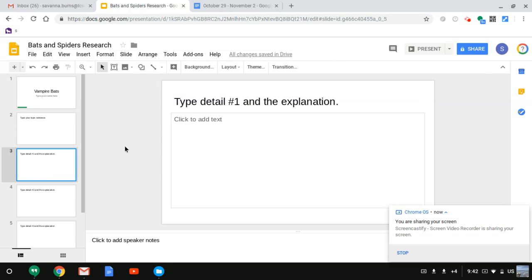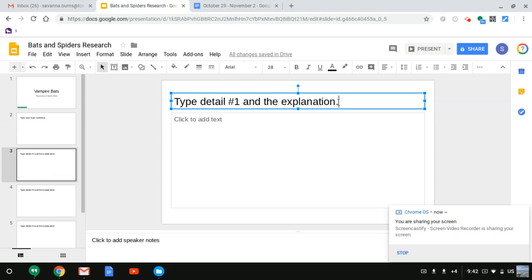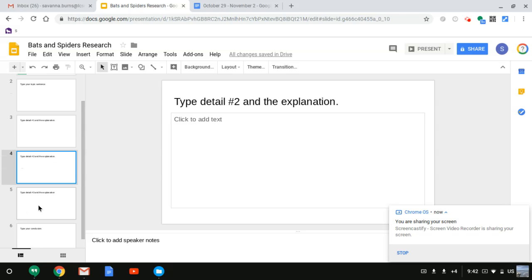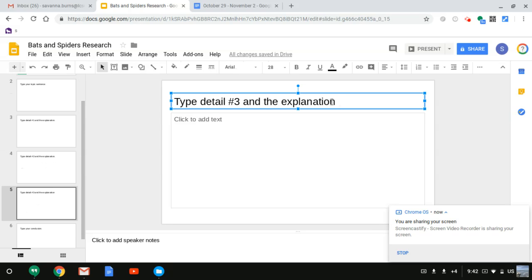So slide number 3, you'll type detail number 1 and your explanation. On slide number 3 up here, you're going to delete the directions and type 2 sentences, detail number 1 and the explanation that goes with it. Slide number 4, you're going to do detail number 2 and the explanation that goes with it. You're still not doing anything down here at the bottom. Slide number 5, you'll do detail number 3 and the explanation that goes with it. Make sure that you put capital letters and periods.